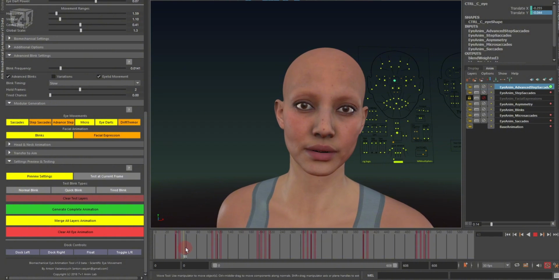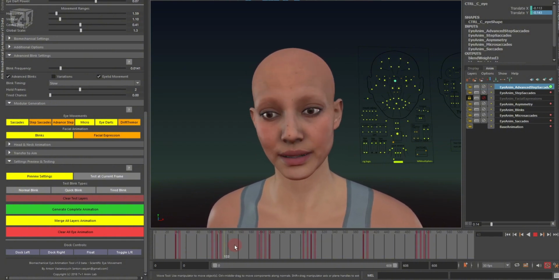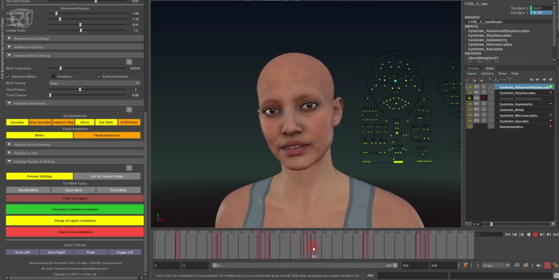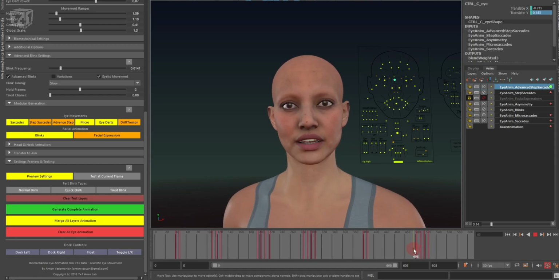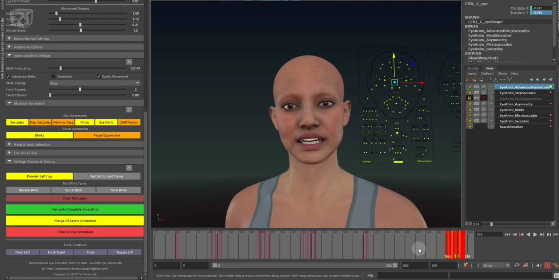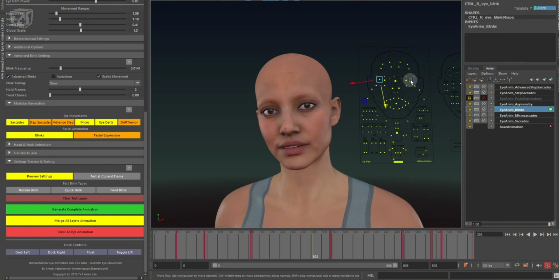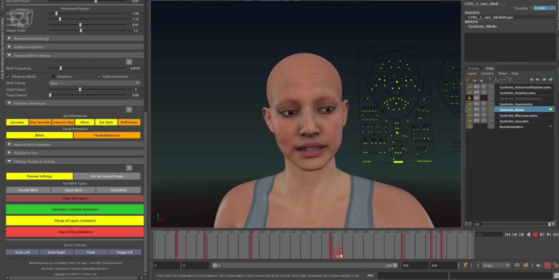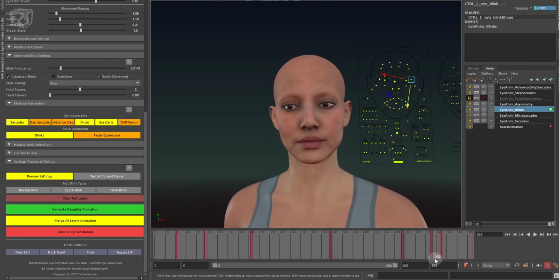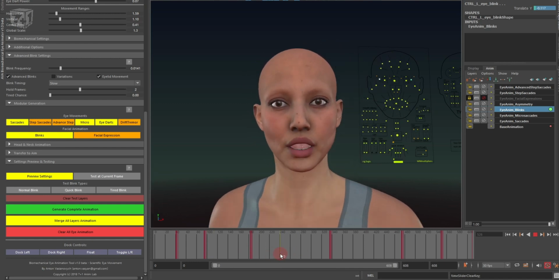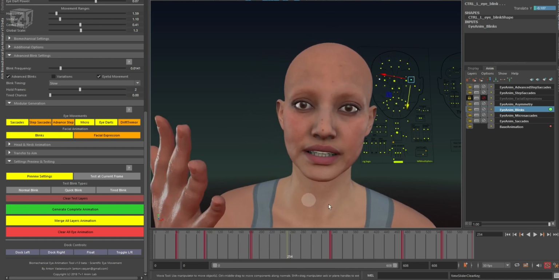So, we can still fix this a little by hand. Move those keys. I don't like this part. You need to move closer to the end of animation. Let's check Blink animation layer. Blink is responsible for these controllers. I don't like this blink. We will remove it. And here, I would like one more blink.